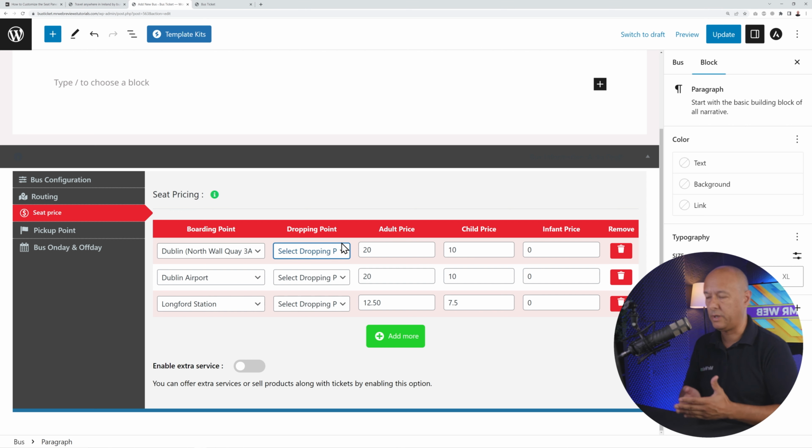Okay, now as you can see, we also have dropping points. We didn't add any dropping points because technically boarding points are also dropping points. Now you can have a mixture of both. So here you could have, for instance, from Dublin to the midpoint, or from the midpoint to the end, whichever way. This could be a different price, so you can configure that whichever way you want. So it's very flexible, as you can see.